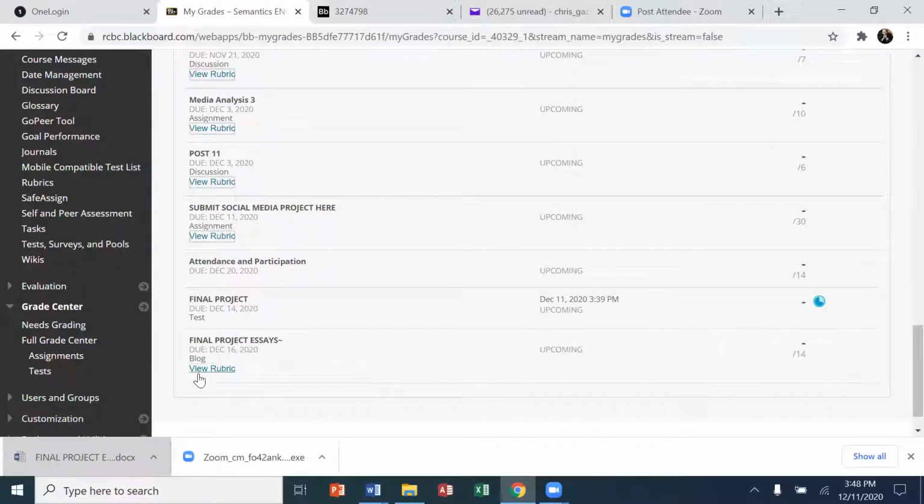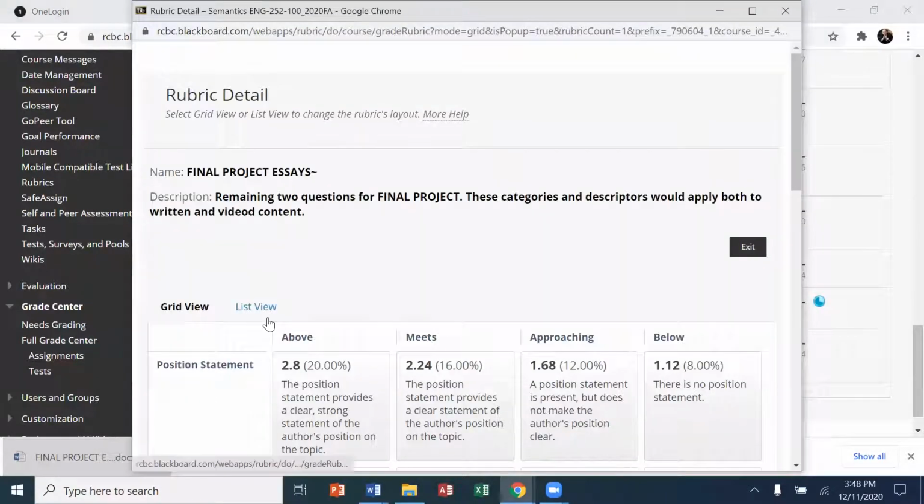But there is a rubric. Now, what you want to remember to do for the final project essays is, within one blog, include answers to questions 9 and 10.